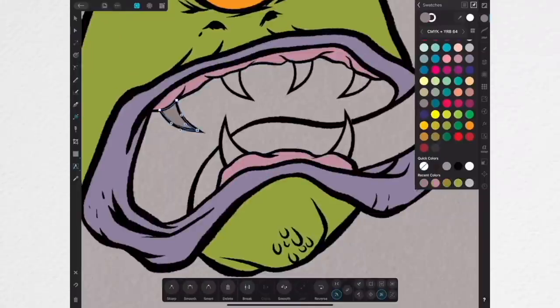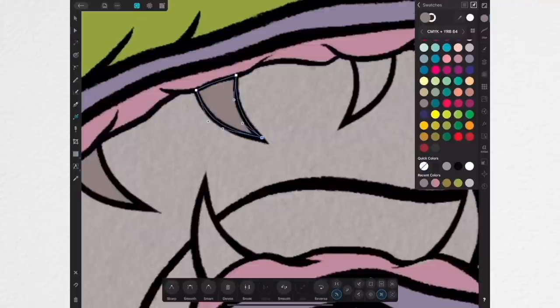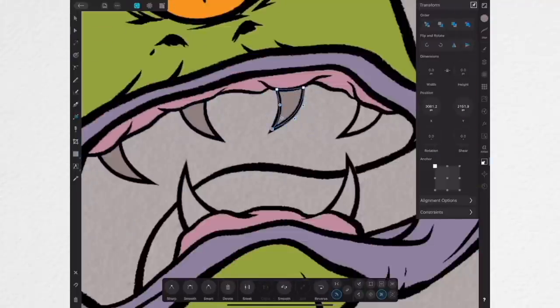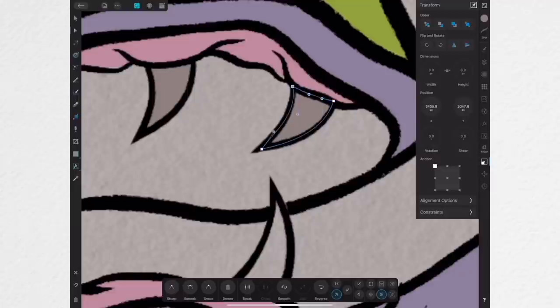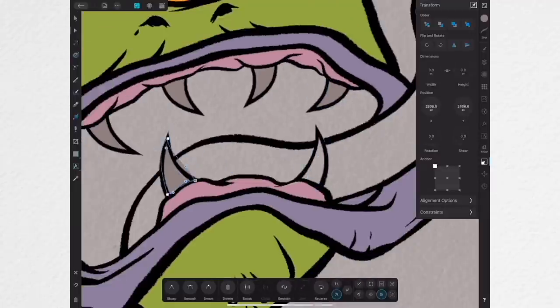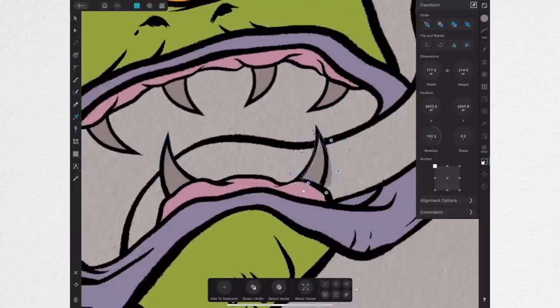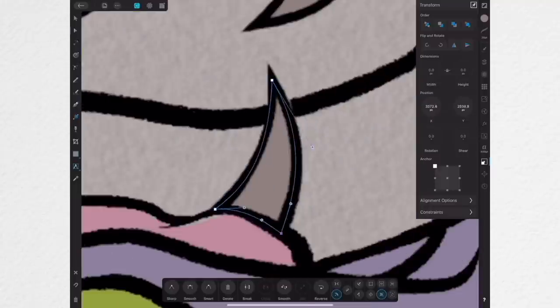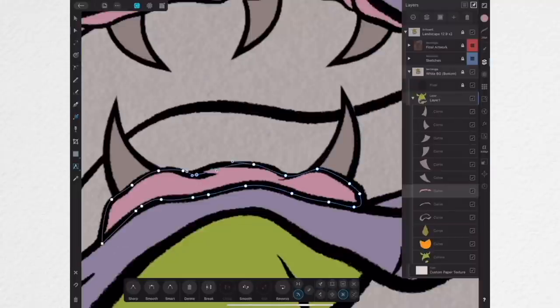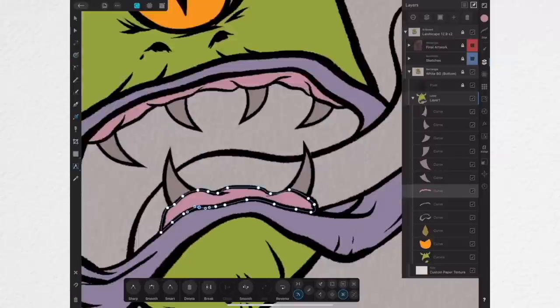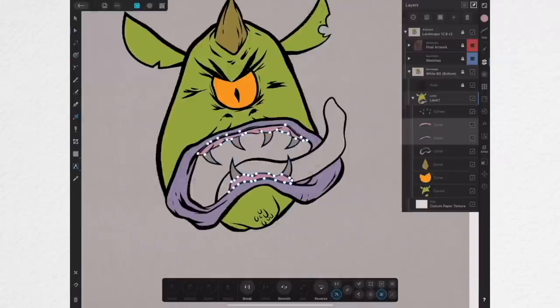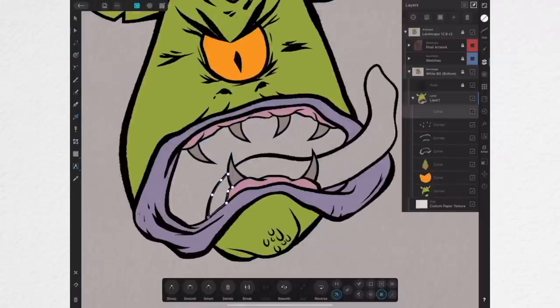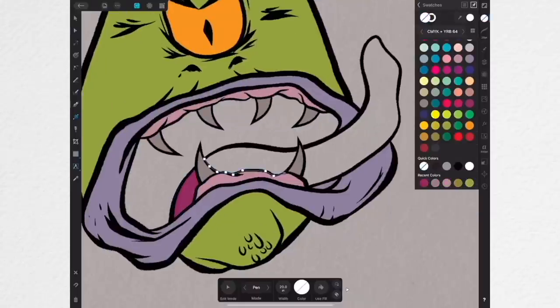Again, with the teeth, I draw my curve with the pen tool. They're basically smooth triangles, so I really only need three nodes. Drawing with the pen tool keeps things simple and clean, giving me control over exactly how many nodes each curve has. This concept can be applied to any part of this illustration. Reducing the number of nodes usually makes editing super easy. And of course, I duplicate where I can to save time.